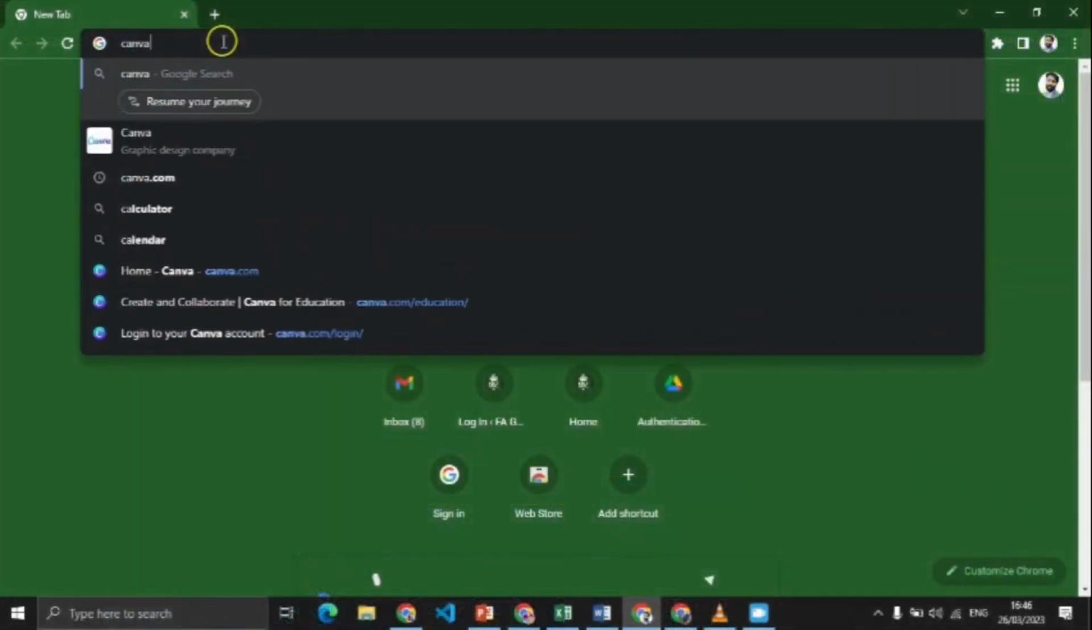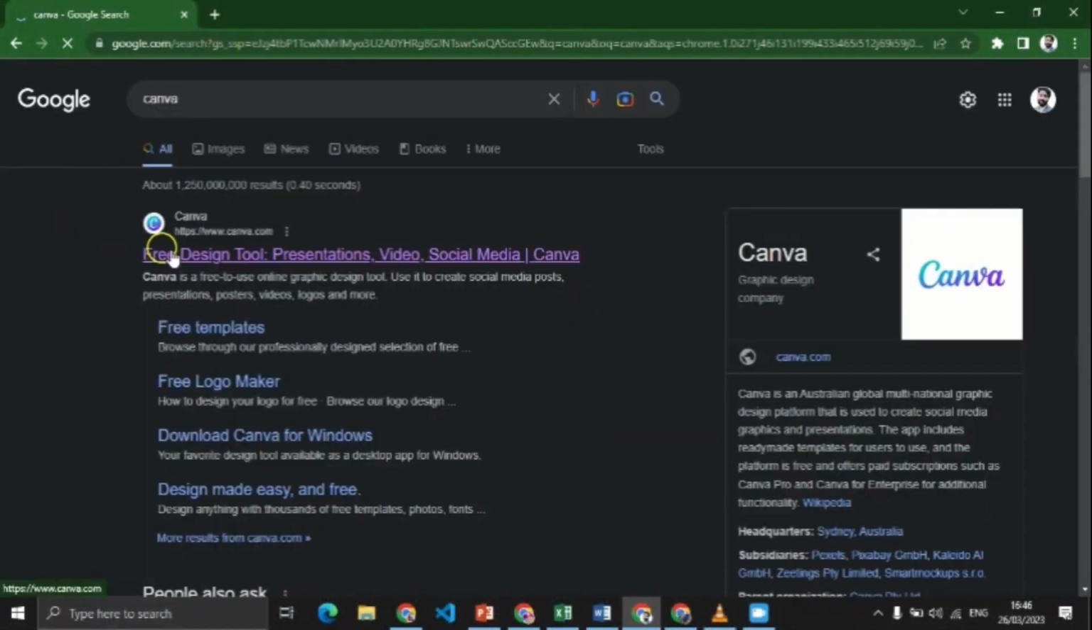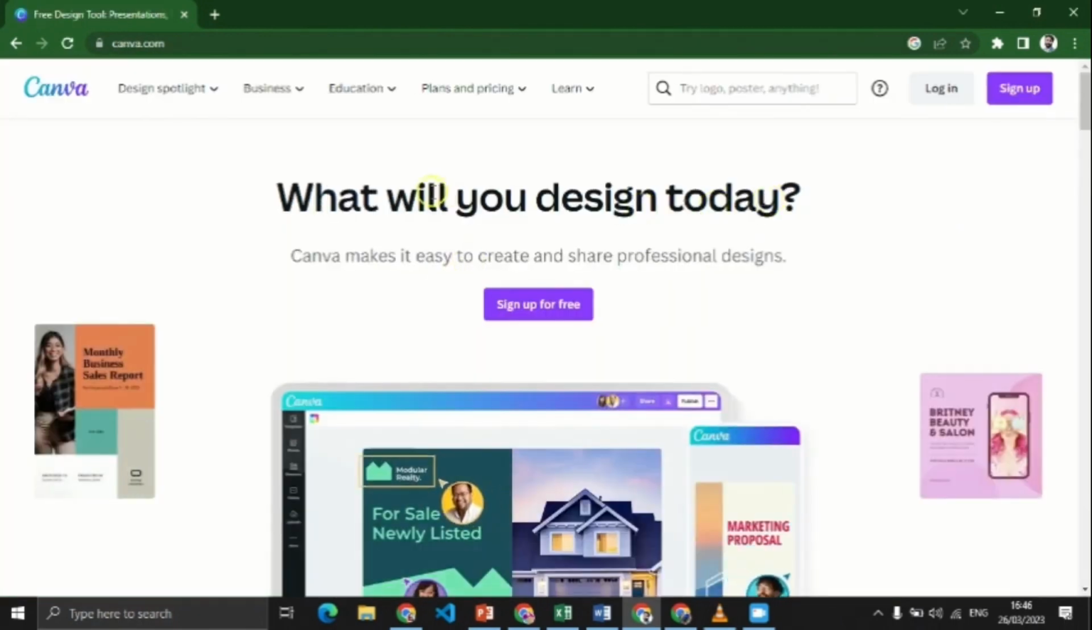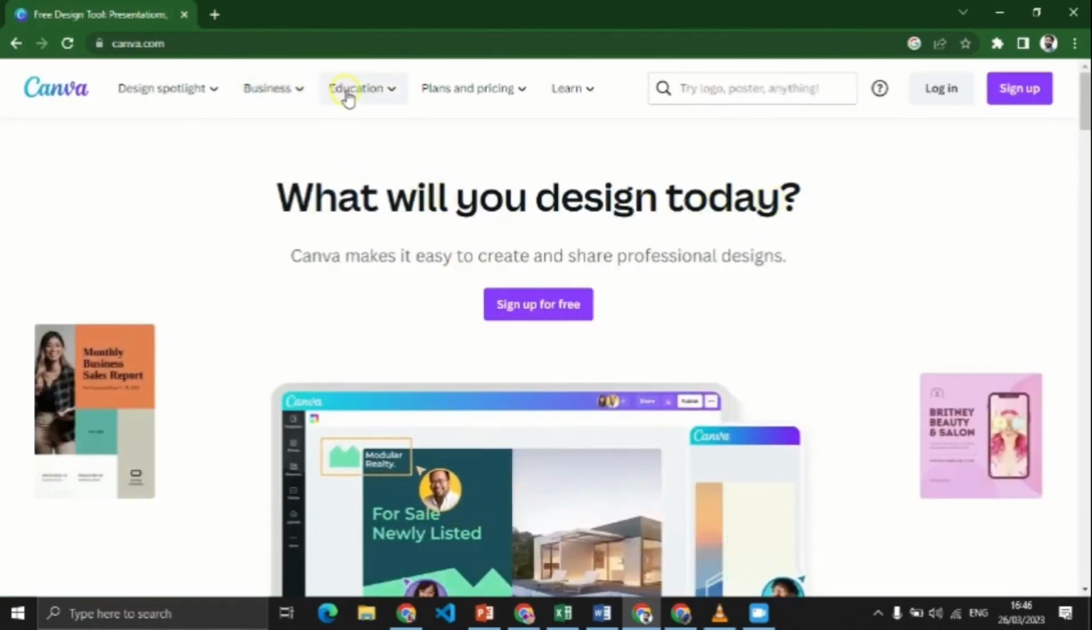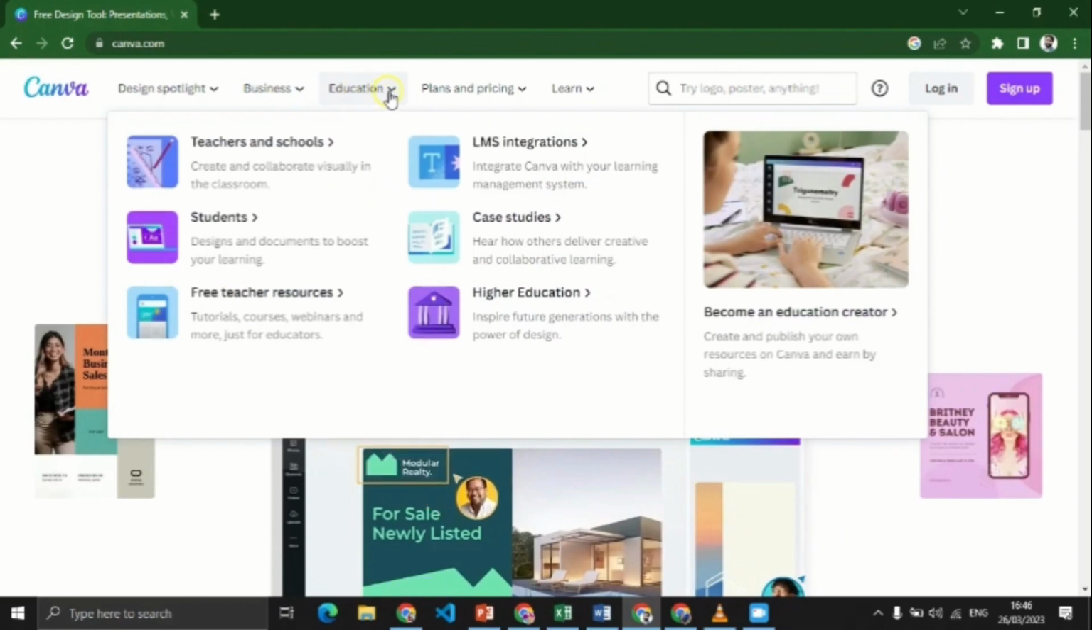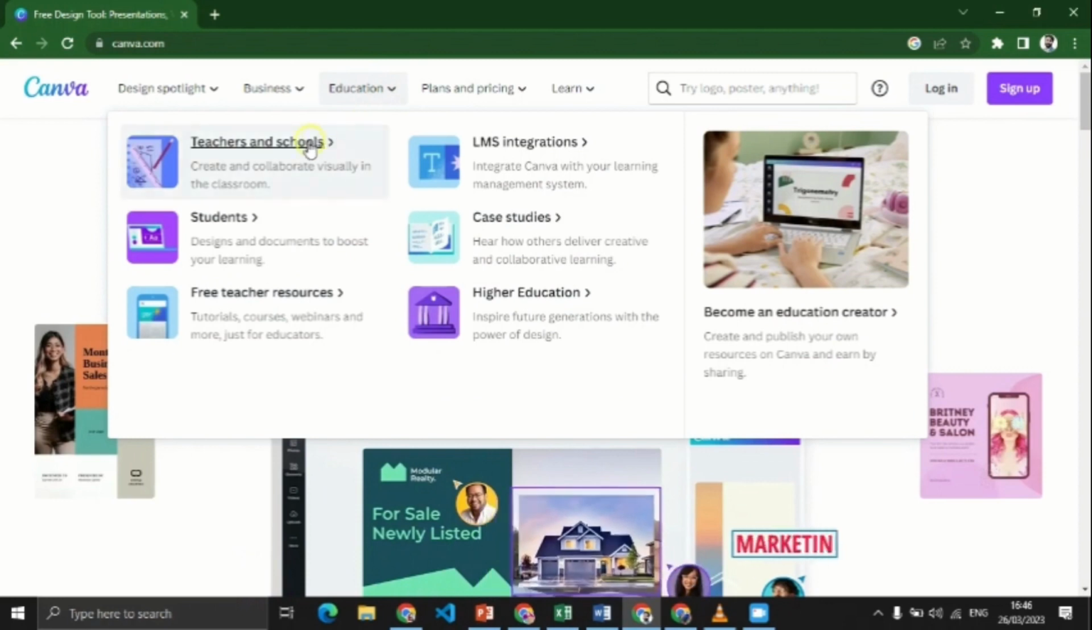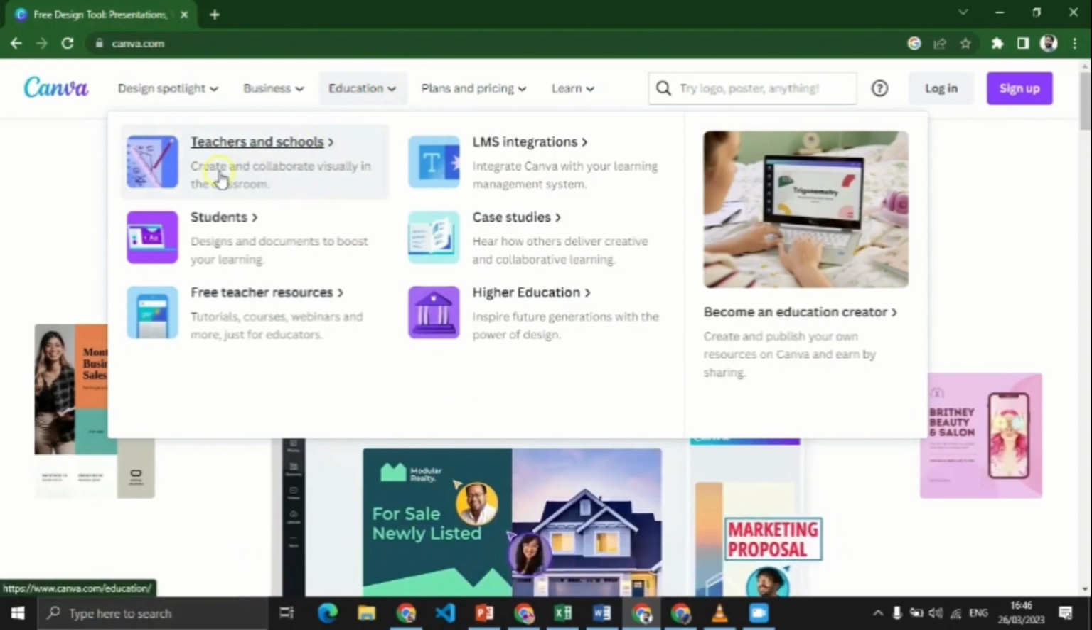The first step is to open your browser and navigate to Canva. Now we've reached Canva, and on the top you'll see an option named Education. Simply hover your cursor over Education and you'll see all of the options. In this section, click on Teachers and Schools, and then click on the first option, which is just here as well.